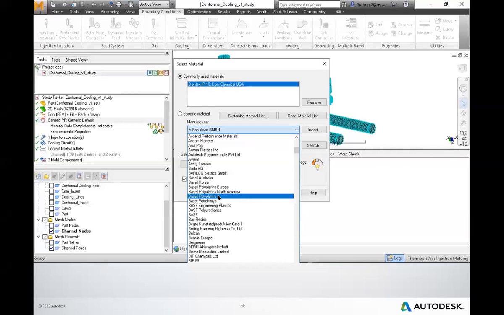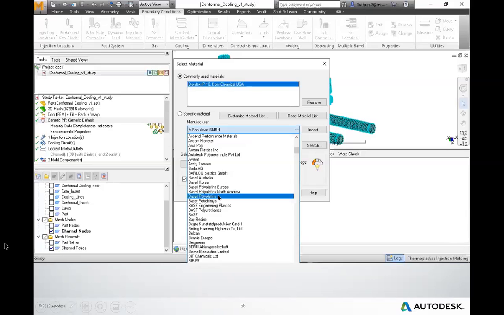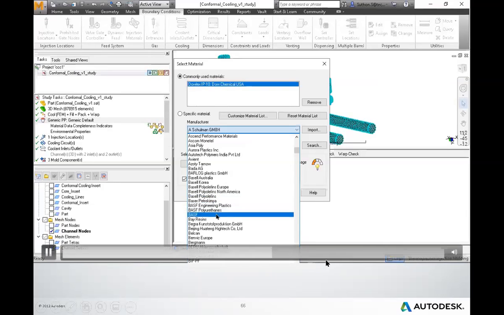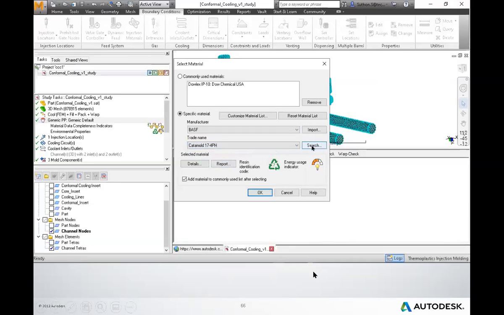We don't have to rely on the lab or the vendor to provide us the information to put in Moldflow. This is quite an effective way to work with plastics nowadays. Information here, BASF, and then if we don't see any desired trade name, we can search.